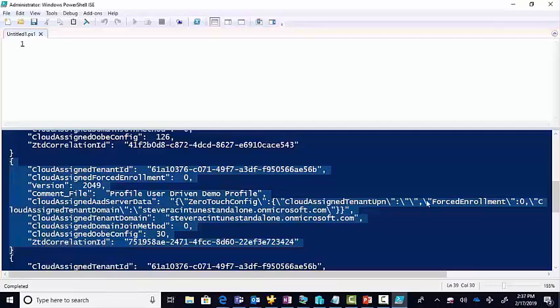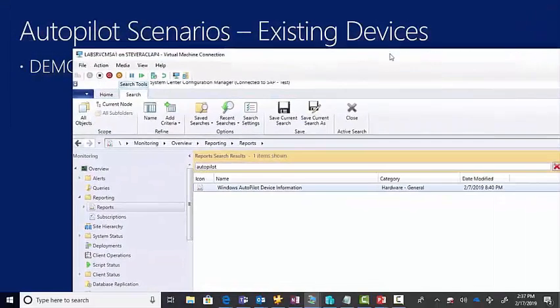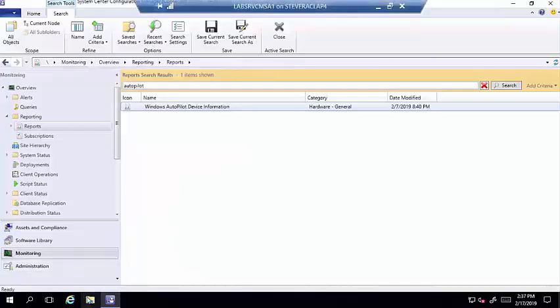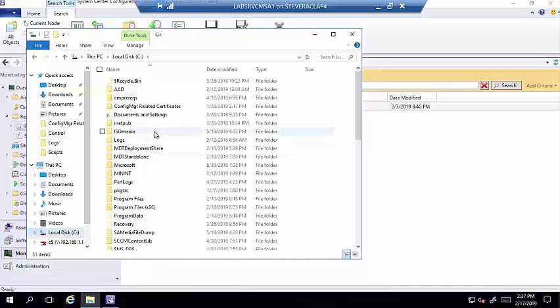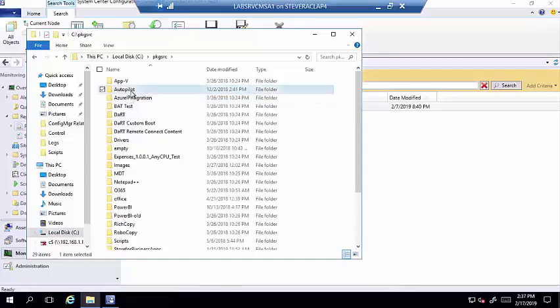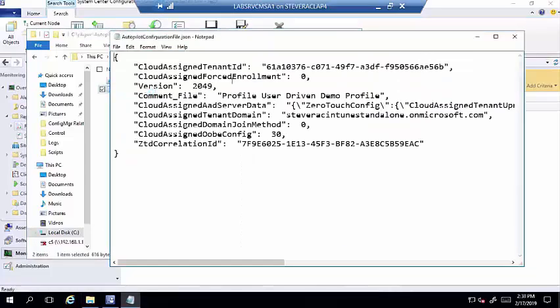Now, from this point, let me pull in the ConfigMgr server, because all the rest of this is in the ConfigMgr server. So I'm going to take PowerShell away, get rid of it, and grab the ConfigMgr server, because I've already created the file. If I go to my C drive, I'm going to deploy this through the task sequence, so I've put it in my package source folder called Autopilot. Here is that JSON file.